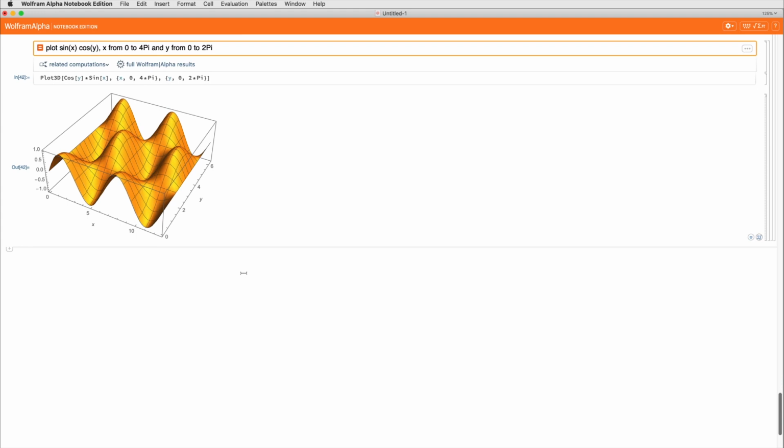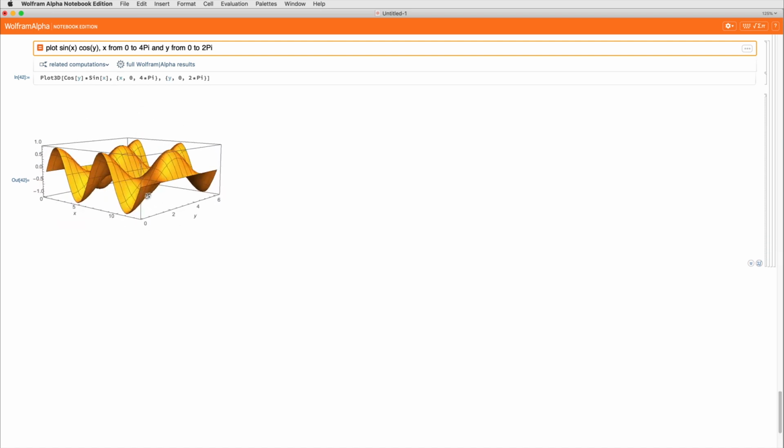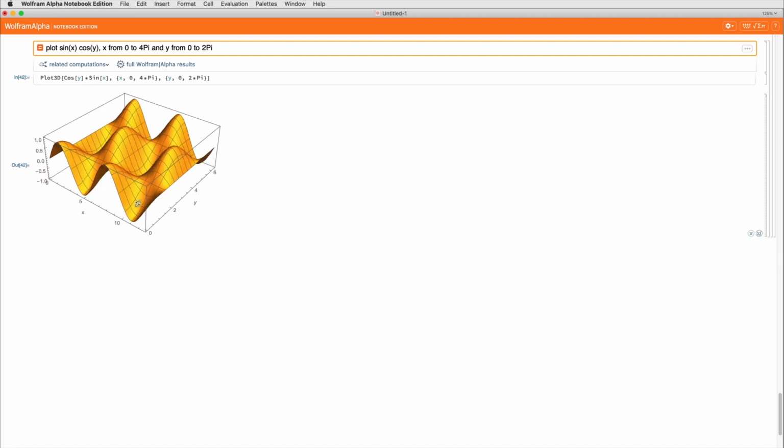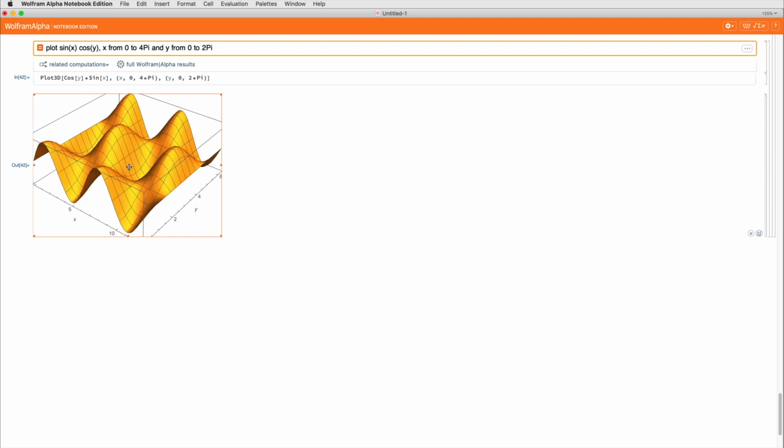Now to rotate your 3D plot, click your mouse on the plot and drag it around the screen. You can zoom in and out. You can hold down Control while you drag your mouse, or you can hold Shift and drag your mouse to pan it around the screen as well.